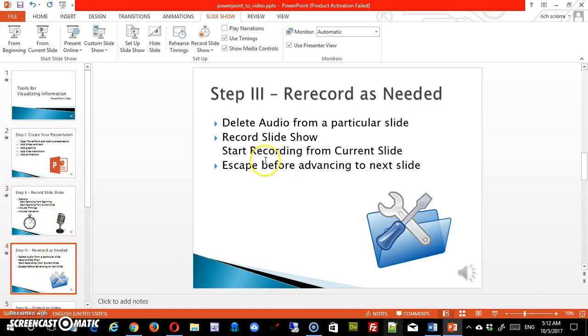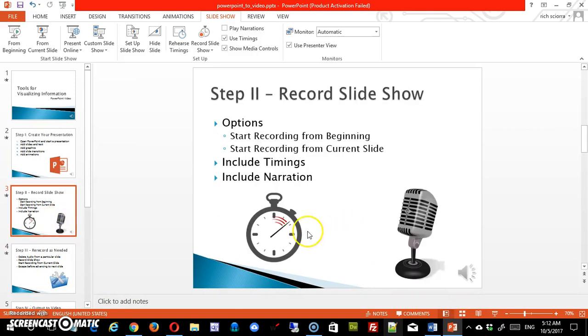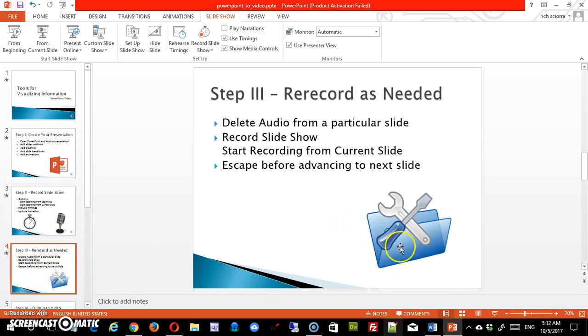This is step 3. If I wanted to redo my voiceover of this slide, I'd simply click on it and delete it. But notice that the narration still exists on my other slides. So the disadvantage is I have to re-record an entire slide. I can't do part of a slide.